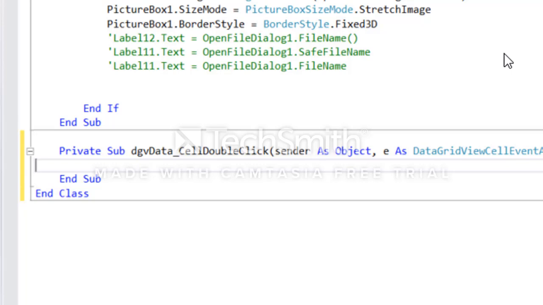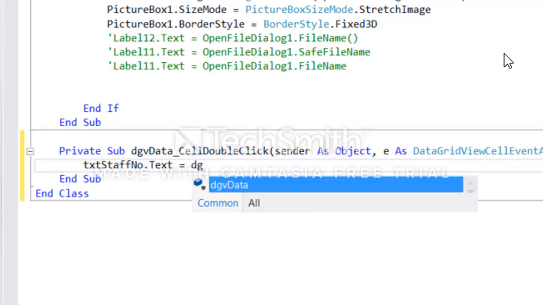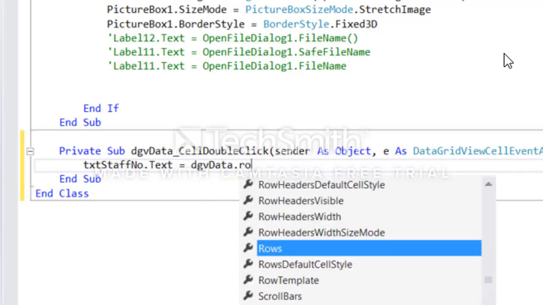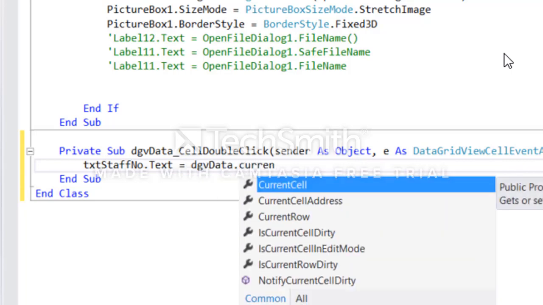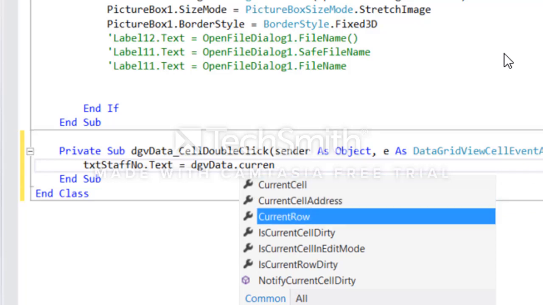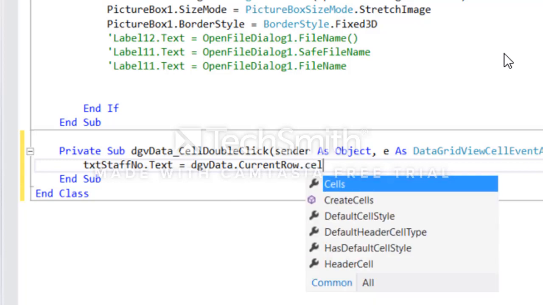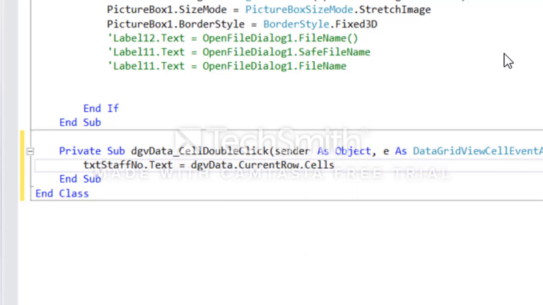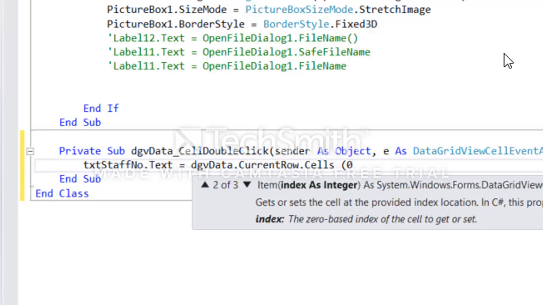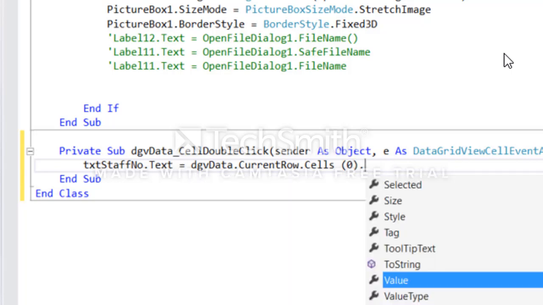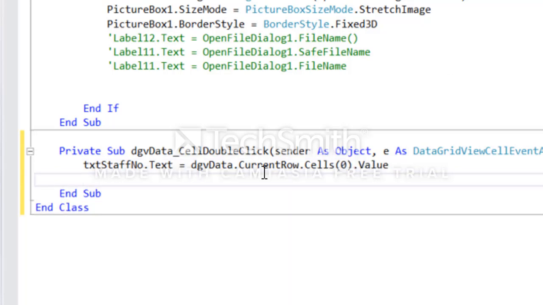So we go to our work and start coding. txtStaffNumber.Text will carry what we have in the data grid's current row. When you click on the content of a particular cell, the data grid will quickly identify the row you selected. So we say Cells(0), because the first cell is for the staff number.